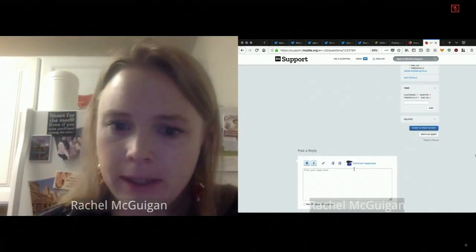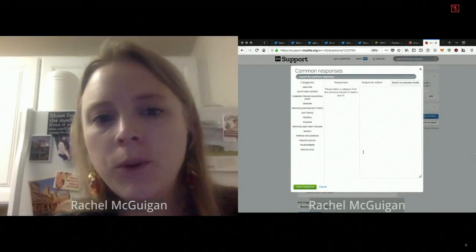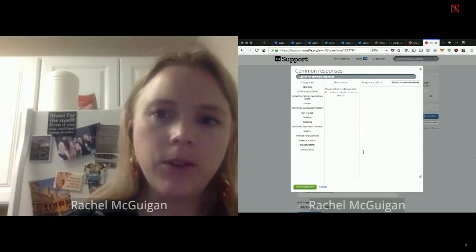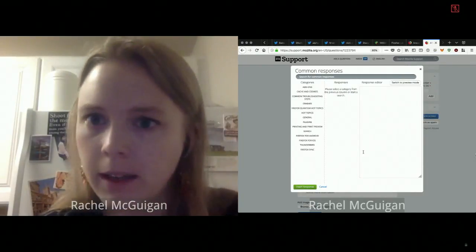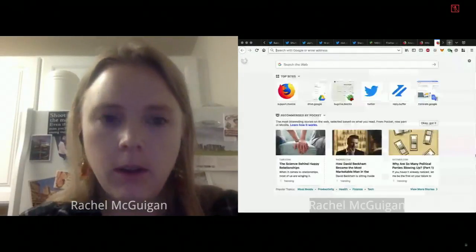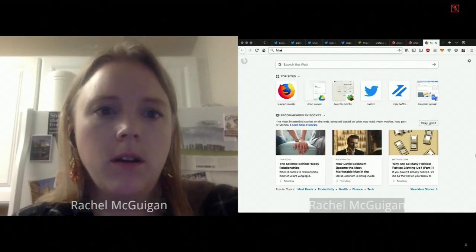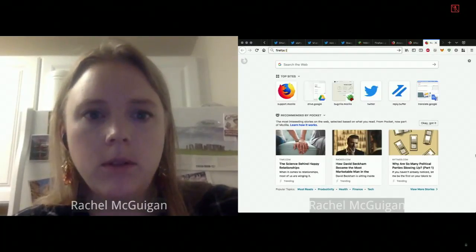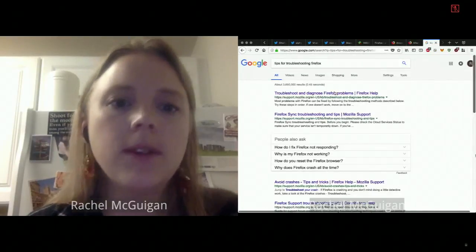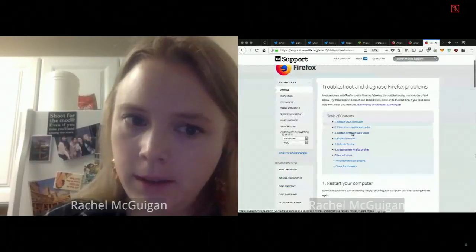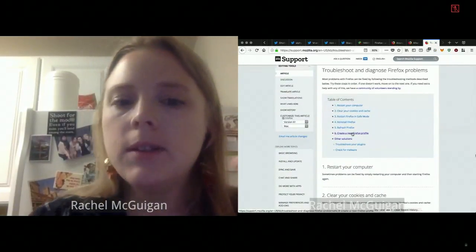Another feature I want to show you is down here. These are common responses. If you're new and wondering how to troubleshoot Firefox, and you've gone through maybe the basic troubleshooting, there's another link which I can show you: tips for troubleshooting Firefox. This article is actually a really great place to start if you're new to Firefox and you're experiencing problems. So these are the basics.